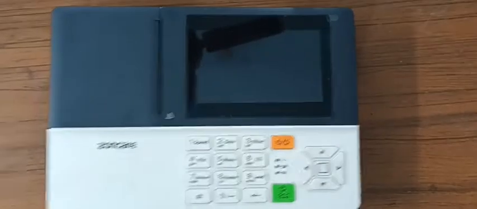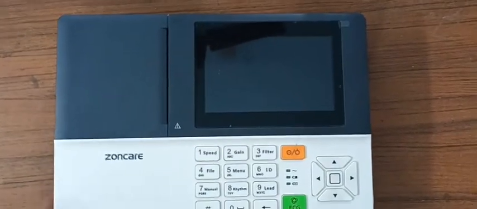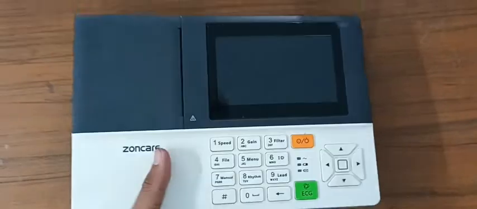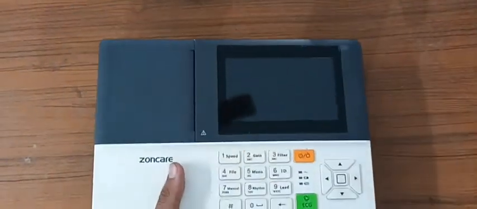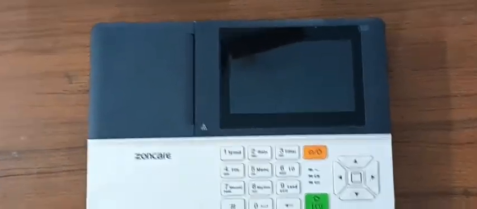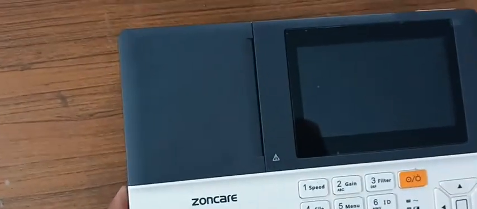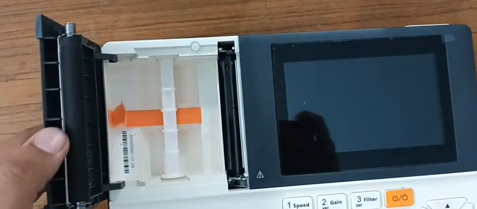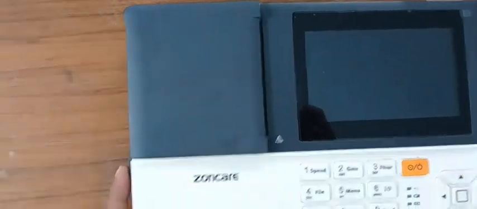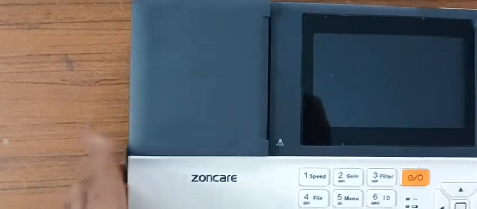Hello everyone. Today we will record this Zoncare ECG machine, which has less weight and is easily portable. This is the switch for the printer paper opening and closing. If you want to close, press this button and then close.